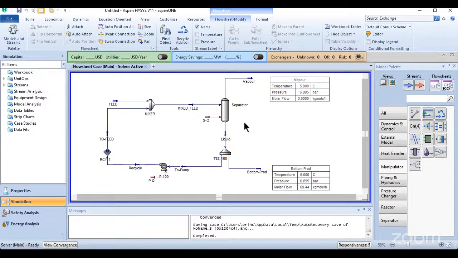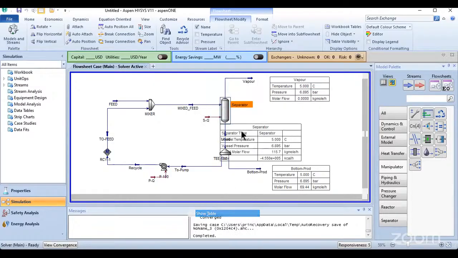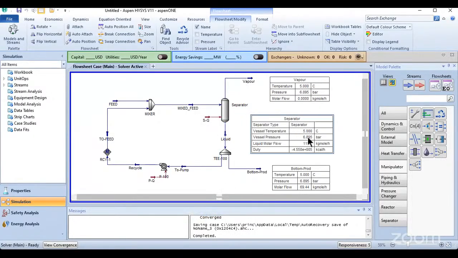From this now, you can get your heat and material balance. From this, you can now size this separator, because all you have is the operating condition of this. Let me show the table. Our separator: 5 degrees, 5 bar, low rate duty. This is it. Minus because it's removing heat.